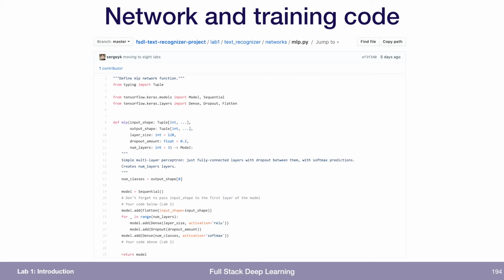It's flattening the input that it gets. So if it's an image that's, say, 28 by 28, then instead of giving it a 28 by 28 input, it's flattening that into a 28 times 28 vector. And then for all of the layers that we're trying to create, we're adding a dense layer of a specific size. So we're creating the network, and then finally we're doing a softmax on top of it. So a very simple, fully connected neural network.